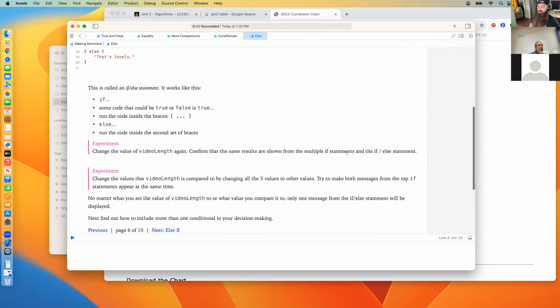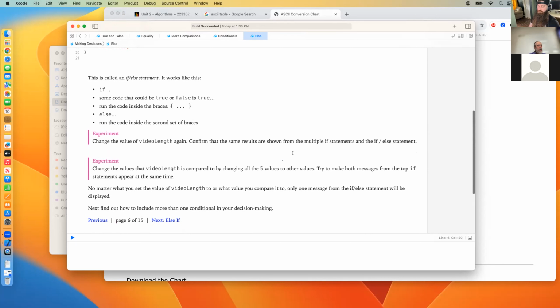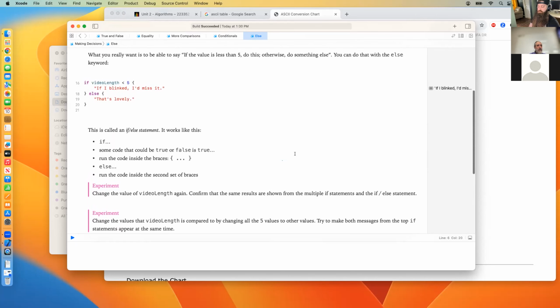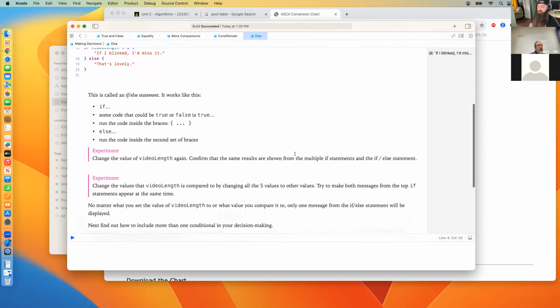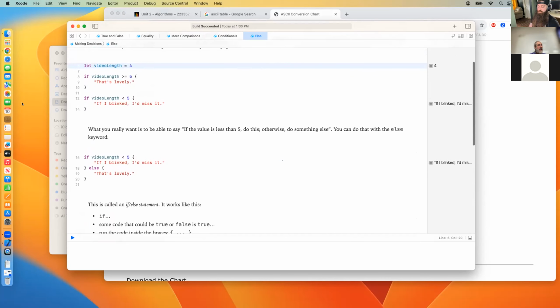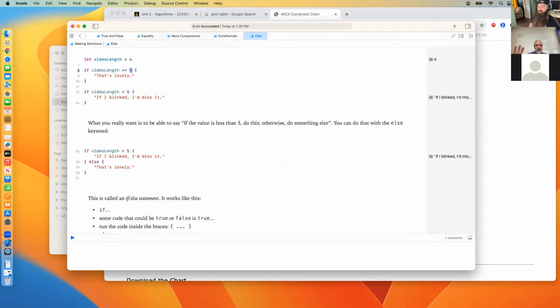All right, so I think we kind of already did this. Change the value of video length again and confirm the results, all right, so we did that already. And it says change the values that video length is compared to by changing all the 5 values to other values. Try to make both messages from the top if statements appear at the same time. And so what they're asking us to do here is kind of just play with these and adjust them. And you know what? This is something you can kind of figure out on your own. But really play with the values and see how they're functioning is kind of the grand point.